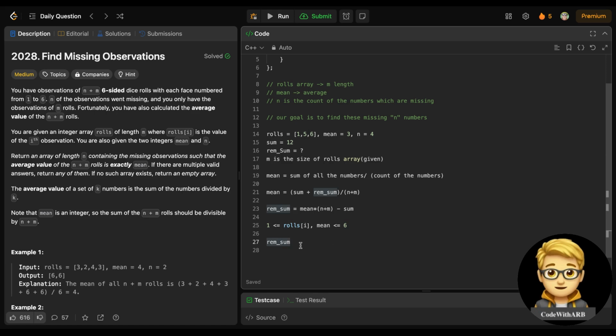So if this remaining sum is less than 1 times n, where the minimum is 1 and the maximum is 6, and the length is n, the number of missing values we need to find, then we can't find the array. We will not be able to find the numbers.